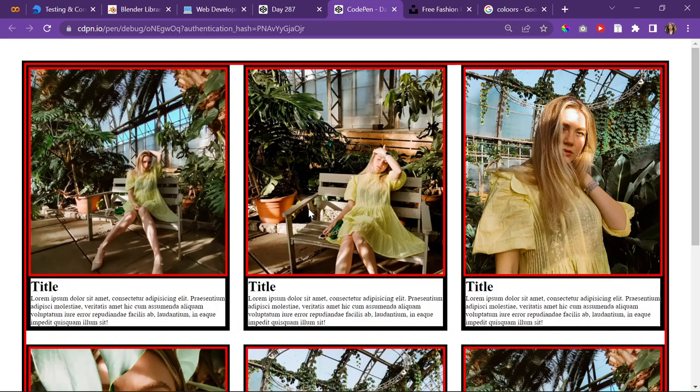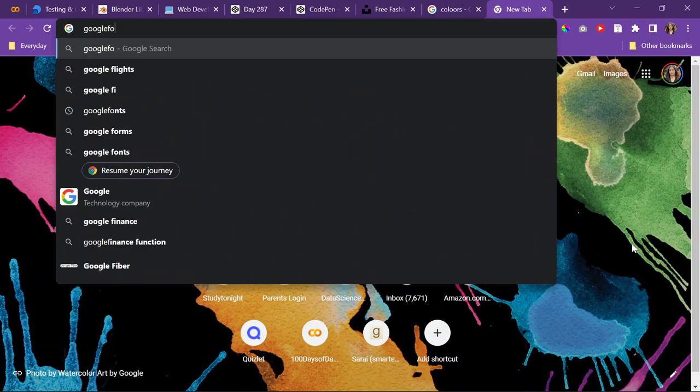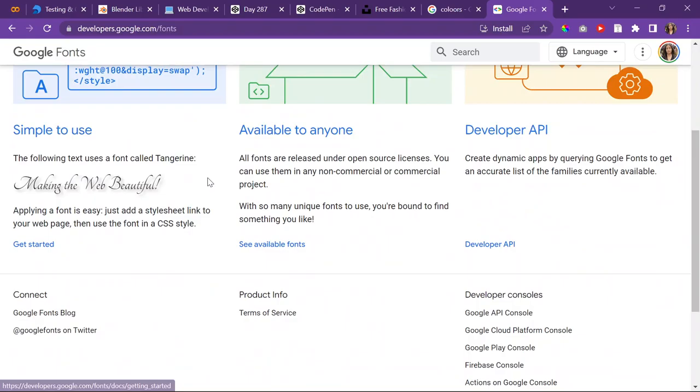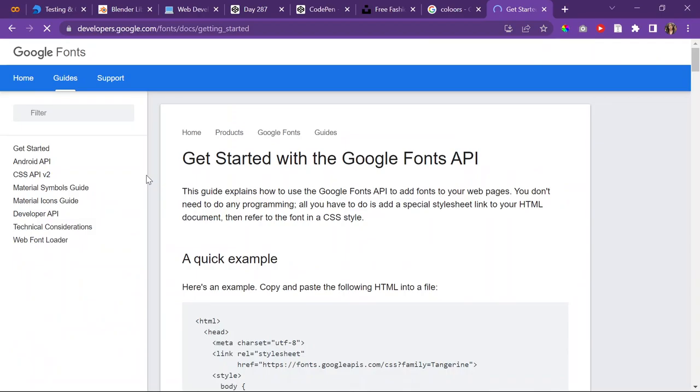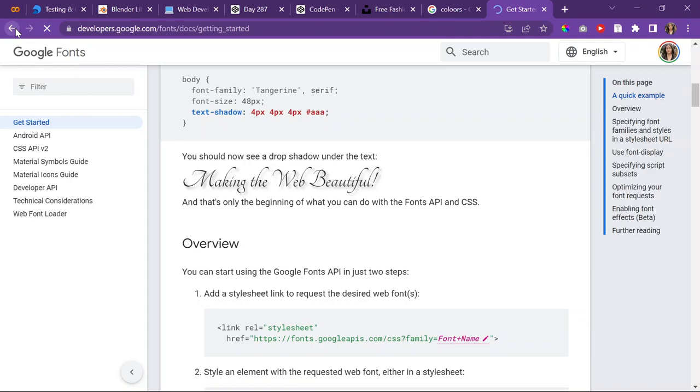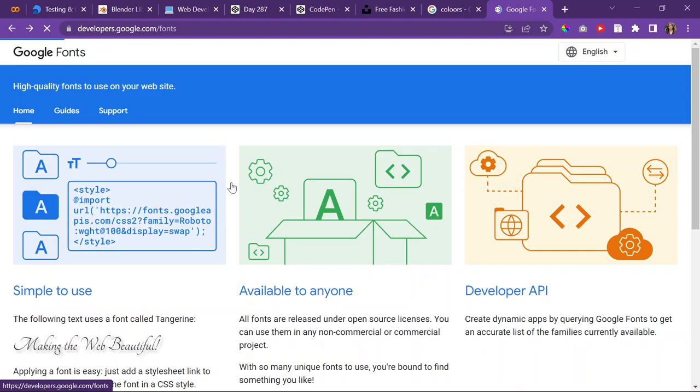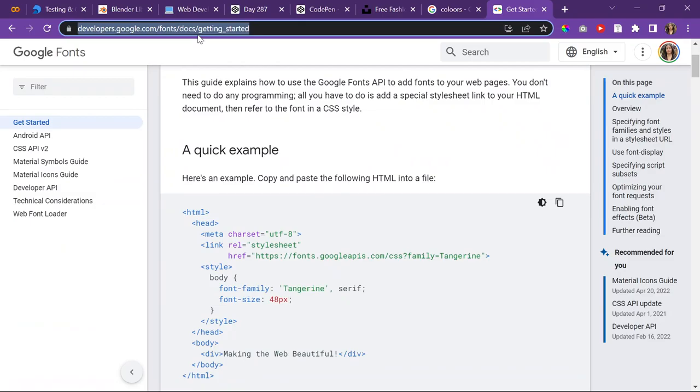That's pretty nice. Now if I'm gonna talk about the font size, I can go to Google Fonts and kind of browse some fonts here. Okay, where's the fonts? Okay, here we go. This is the site I want it to be on.